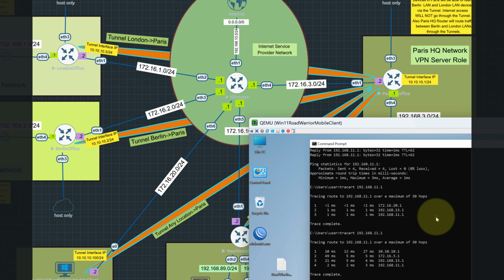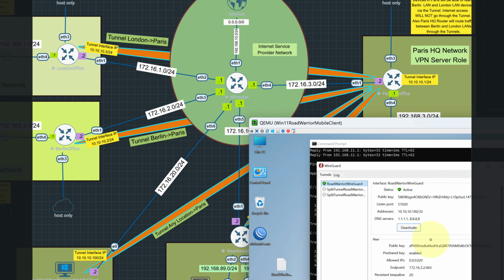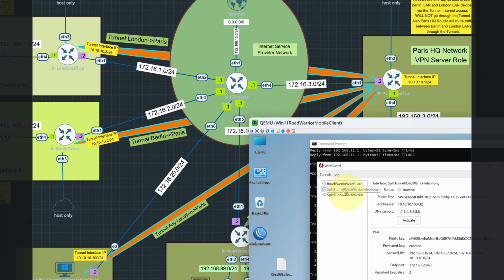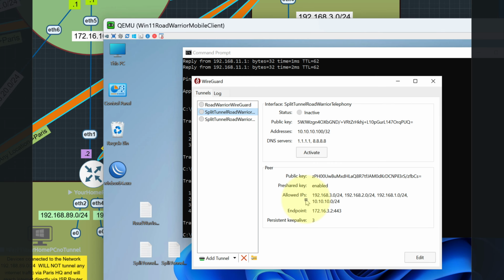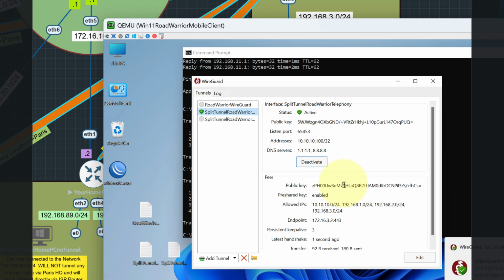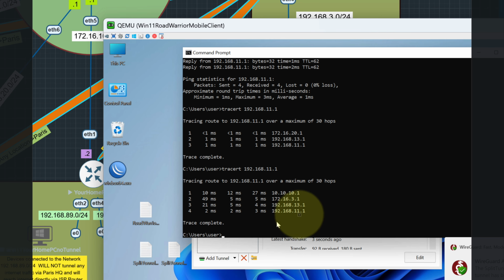Now let's deactivate it and activate the split tunnel. With the split tunnel, the IP addresses mentioned here, 3.0, 2.0, 1.0, and 10.10.10.0/24 are going to be tunneled through the VPN tunnel, and the rest of the IP addresses will go through the internet directly. Because our 11.1 is not mentioned in that list, it should go to the internet directly.